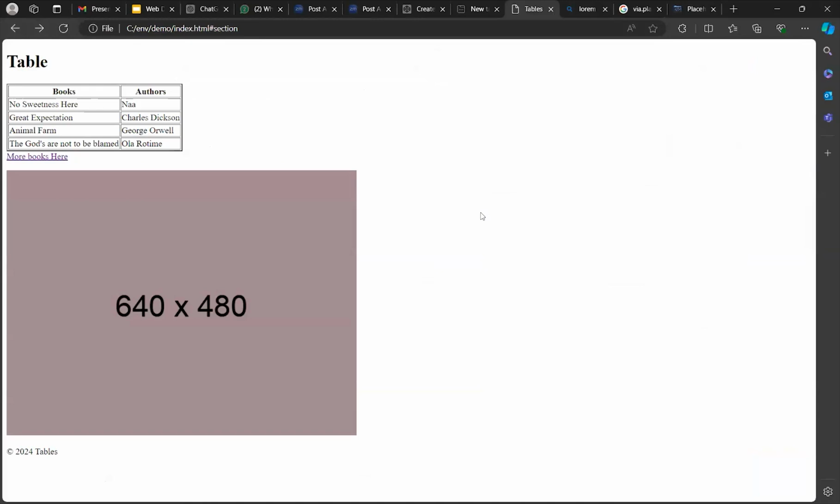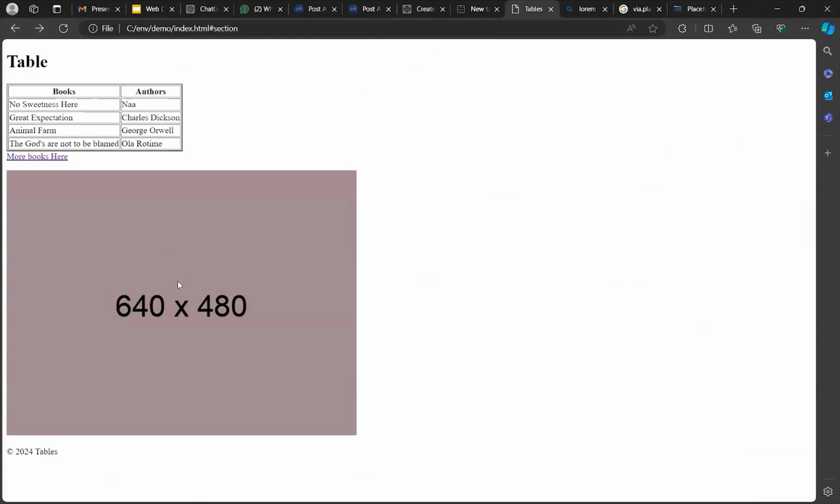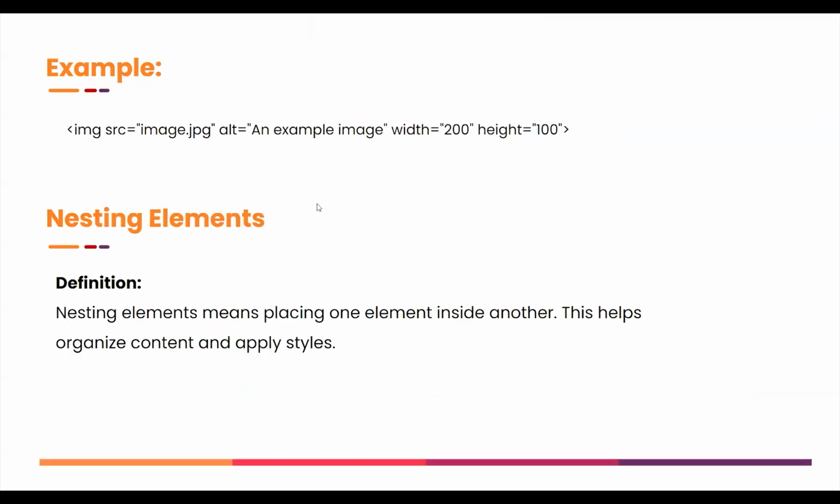So I think I'll add that link for you. You can use this link to generate placeholder image sizes that we can use. So if you don't have an image and you want to design a site, you can use this one to show where those images are going to be to make your site a little bit nicer to look at. So we've added an image here.